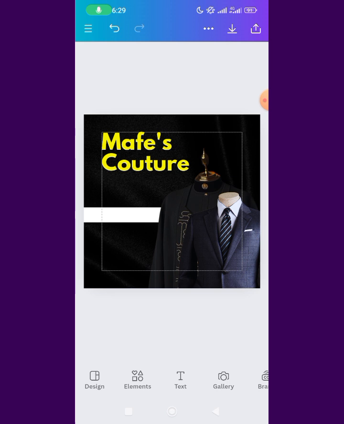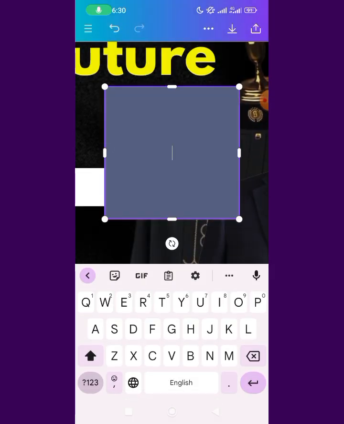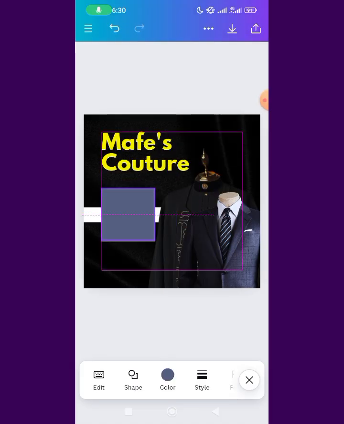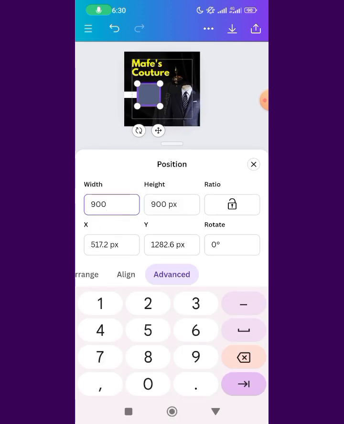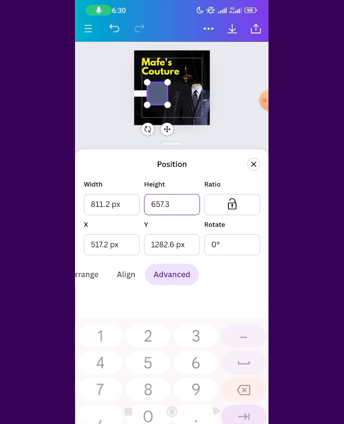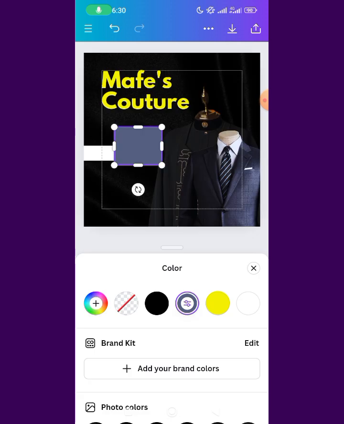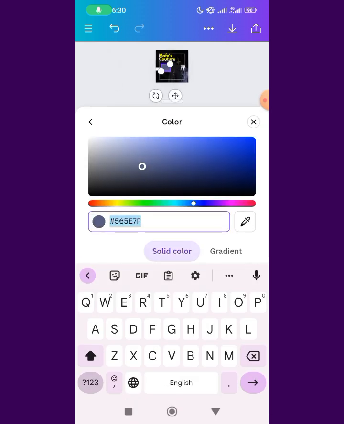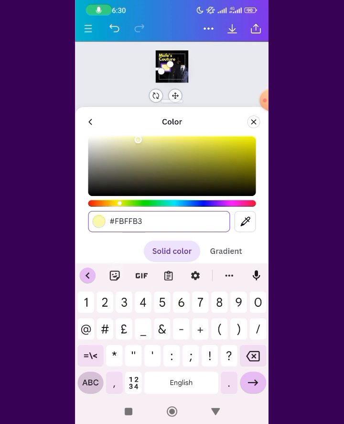So the next thing for me to do is to go to element and click on shape again. So I'm going to be using another shape. Once I get this shape, I'll go to position, then advanced, and input the exact size of the shape, which is 811.2 and 657.3. The color is light yellow, and the color code for that light yellow is FFFFB3.